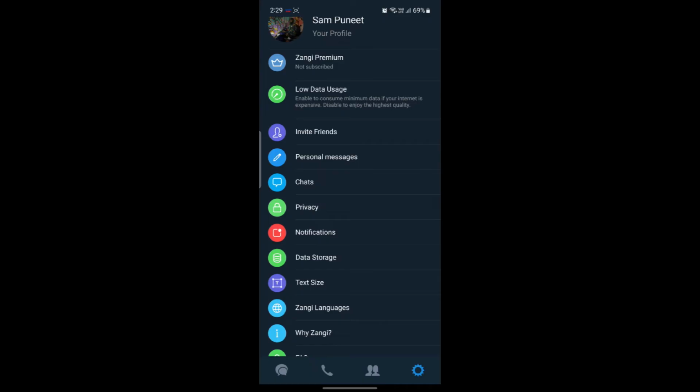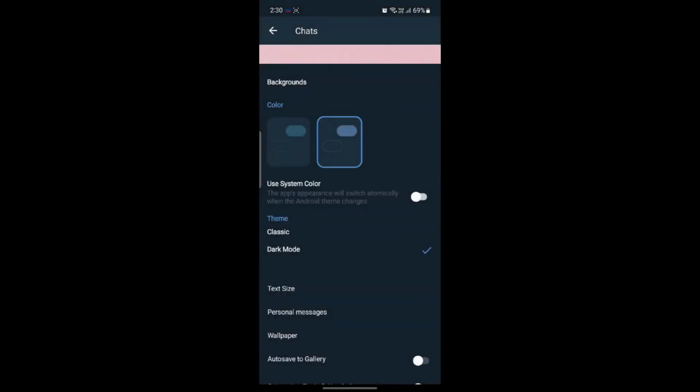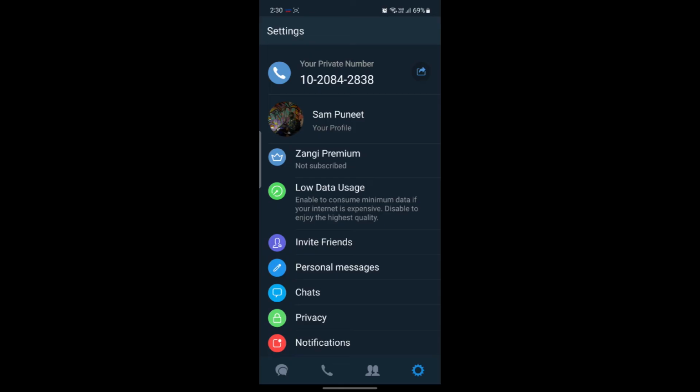You can find this function over chats over here as well, so click on chats and you can see the text size. As soon as you click on it, you can choose the text size. Go ahead and click on it and your text size will automatically be changed.